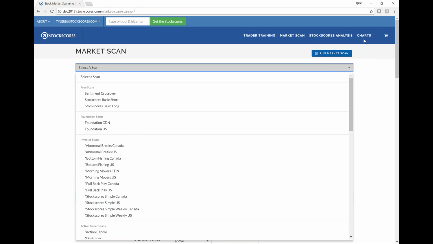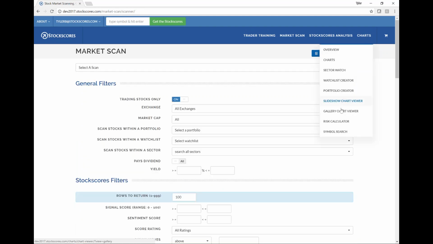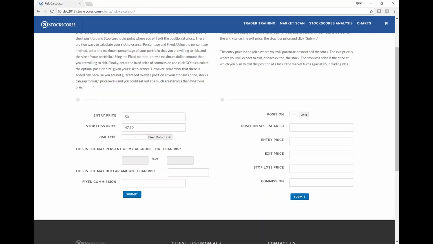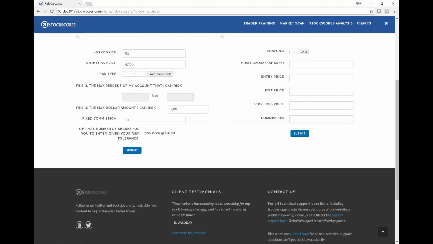So if I go into my charts tool and go to the risk calculator, this allows me to calculate the risk and the reward and position size for a trade. So I could say I'm buying a stock at $50. My stop loss price is at $47.50, and I'm doing a fixed dollar limit. I could also choose percentage of my account. We'll stick with fixed dollar. I don't want to risk more than $500 per trade. I pay $10 in commissions, and it will tell me how many shares to buy in that position. 196 shares, which I would round off to 200.